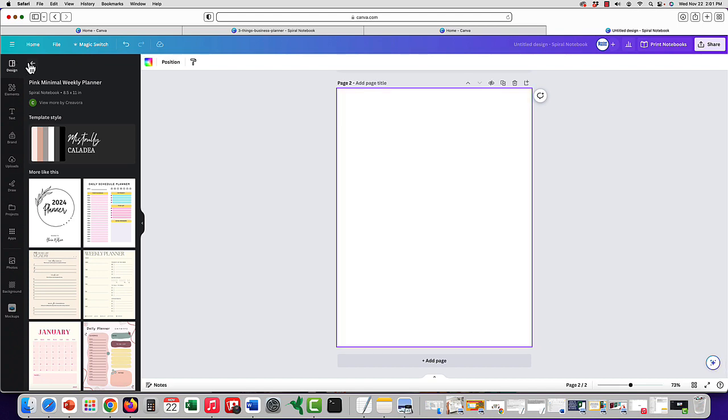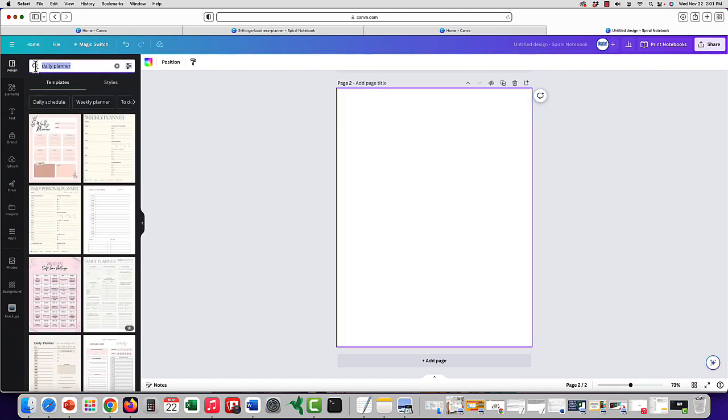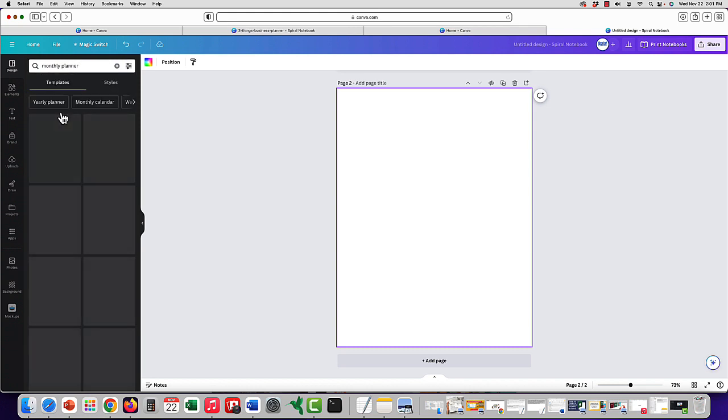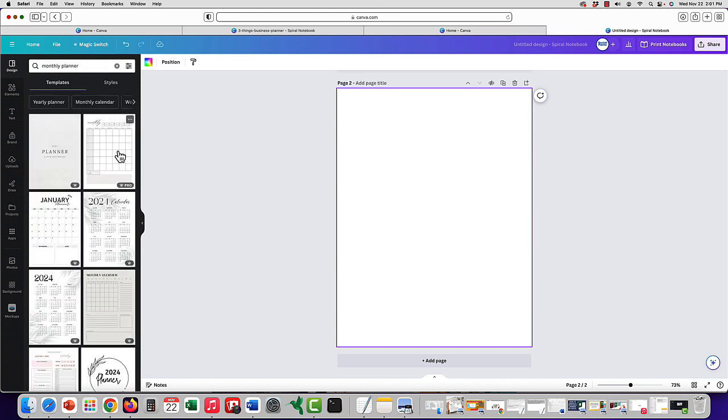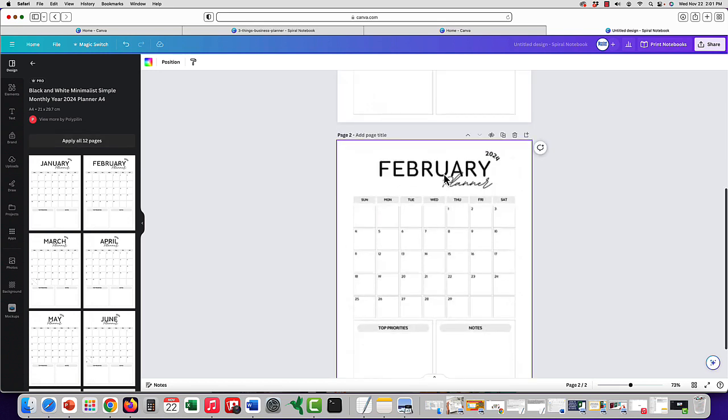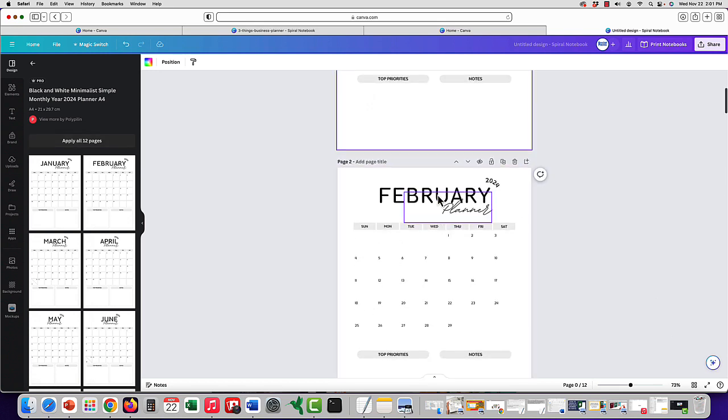And if you search for a monthly planner, you'll have the months there. Some of these can be dated or they might not be dated. This one is for 2024, I believe. You could just click that. Once you've clicked through, it says apply all 12 pages. It could add it, and then you can move things around how you want.